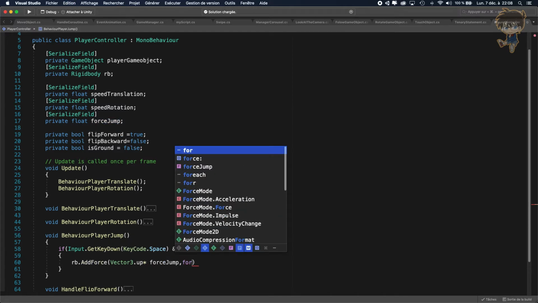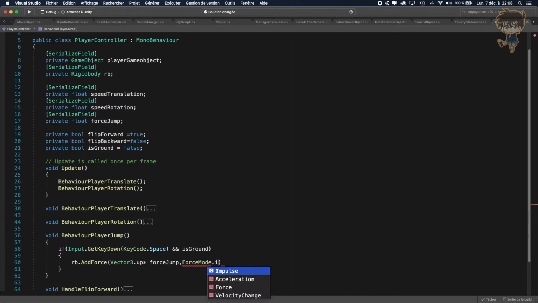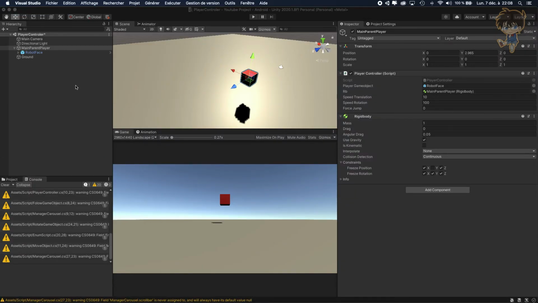And the force mode by default will be ForceMode.Impulse. We just want an impulse, an impulse force. All right, so let's head back to Unity.